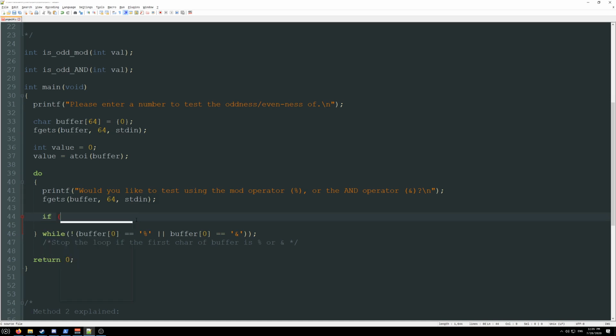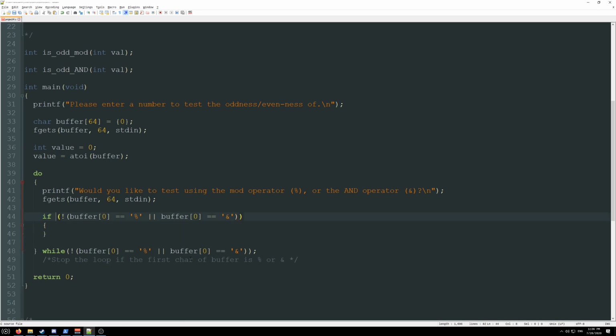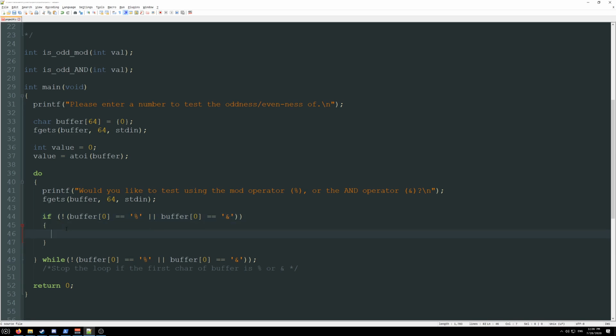So let's use the same condition. That way everything is internally consistent. So once again, if it is not the case that the first character of buffer is either the percent or the ampersand, we're going to run the code in this if statement. Printf, please put the proper character for the method you want.